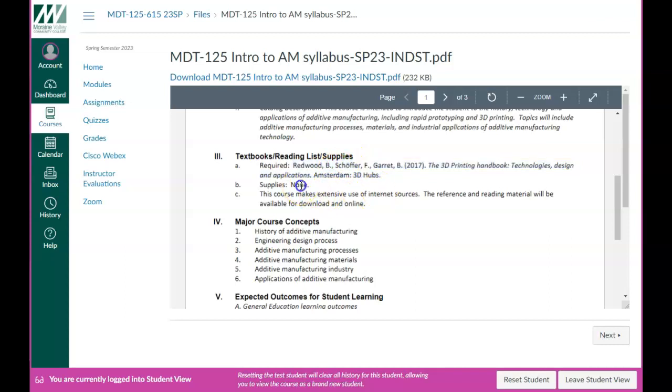There are no other supplies that you need for this class. But the course does make use of internet sources. So for the assignments, you'll need to have internet access for most of them, especially for accessing Canvas, where your assignments are going to be completed and turned in.